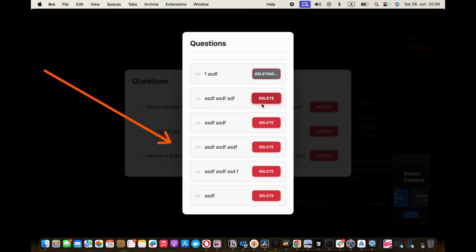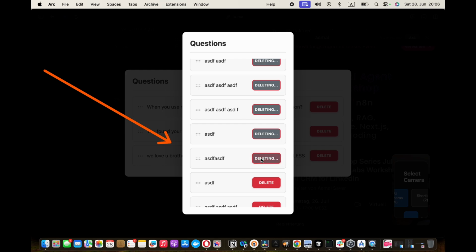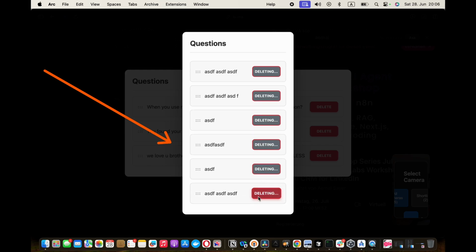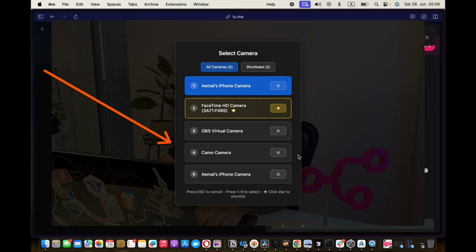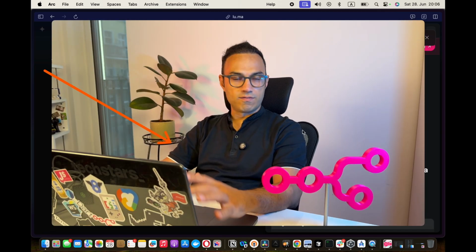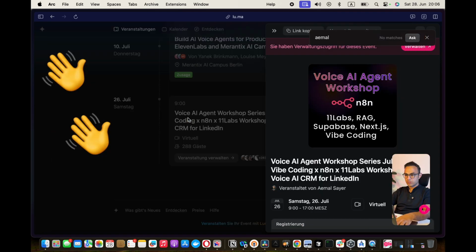So there, in this 288 people, let's say I will be expecting 100 people there live. So therefore, I'm sure we're gonna have a lot of fun on 26th and 27th of July.